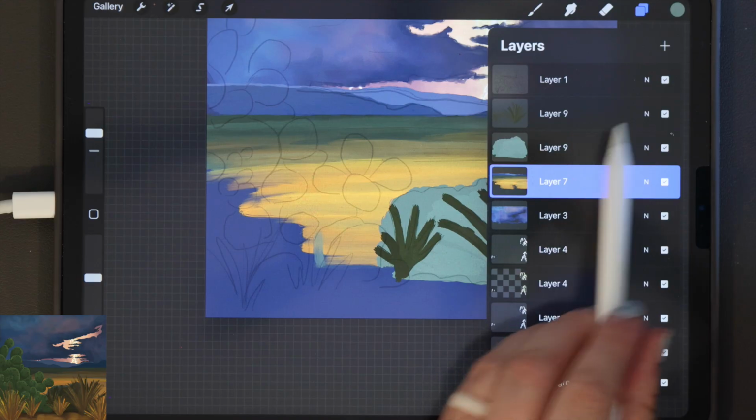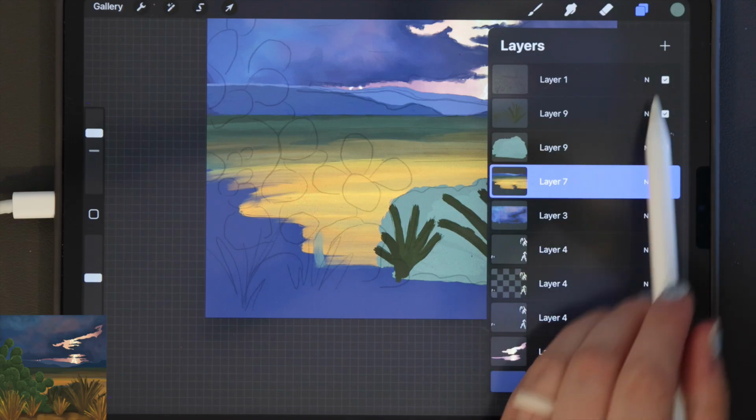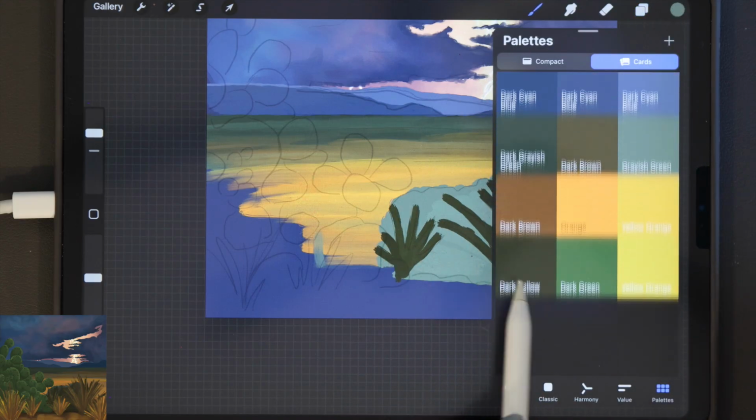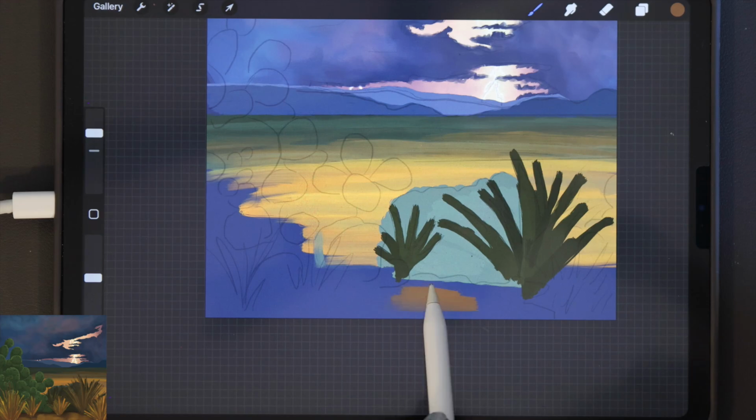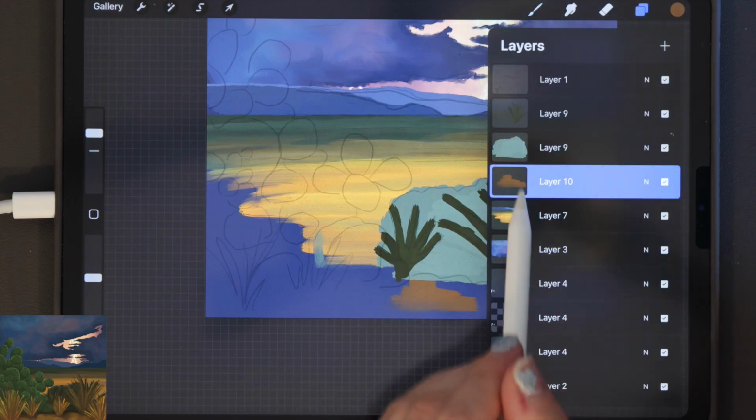And now add another new layer. We're going to do the ground here, where these plants are kind of resting on. So grab that brown color and we'll add in that ground layer here, just at the bottom. We can move the layer where we want it to be.